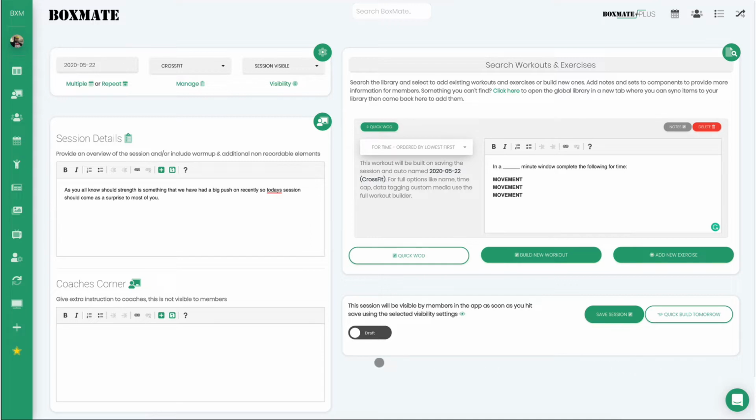We also have draft sessions and templates. If you want to save this as a draft and finish it off at a later date, click draft, the date will disappear, and then when you click save session, this will go to a new draft section. The draft section can be accessed from Programming, Drafts and Templates.